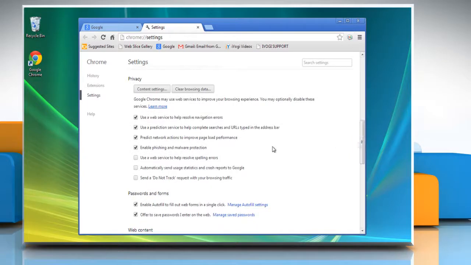Google Chrome warns you if the site you're trying to visit is suspected of phishing or malware using Google's Safe Browsing technology. Uncheck the Enable Phishing and Malware Protection checkbox to disable or check it to enable.